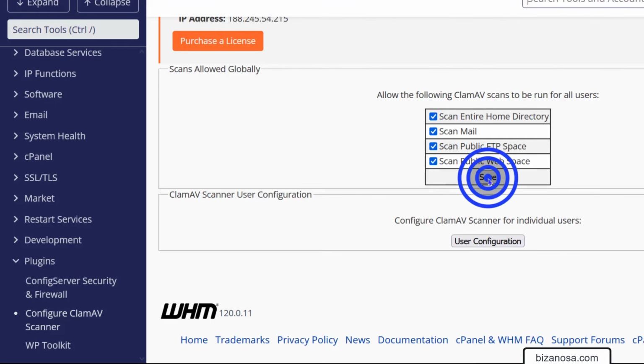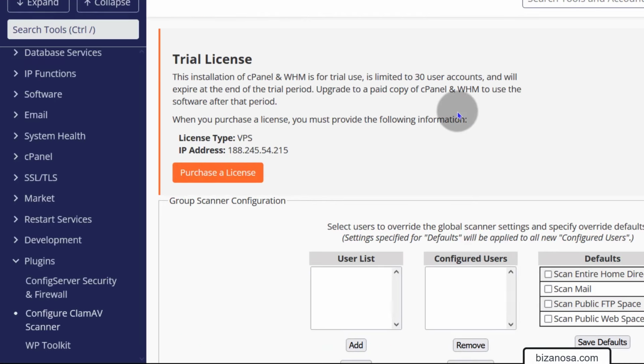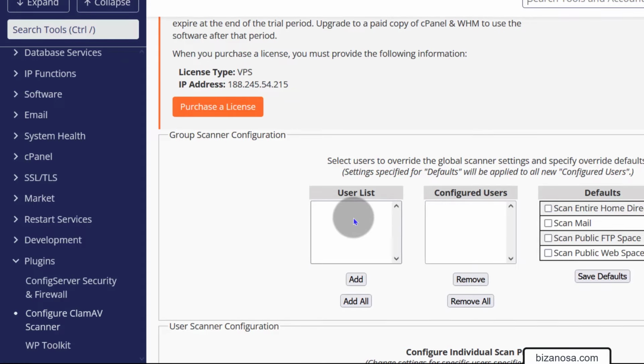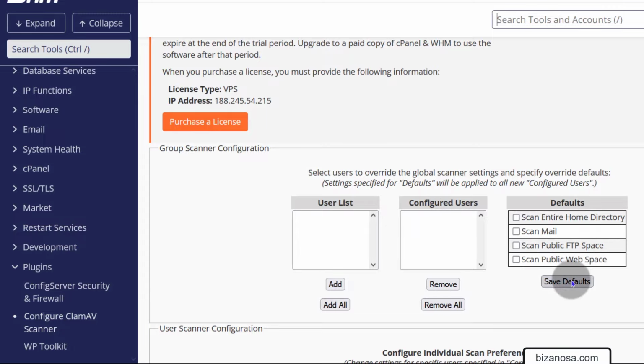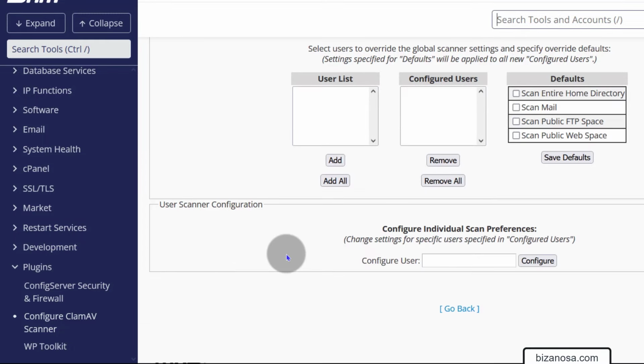I'll just click on save to save these configurations. I don't have any users, but if I did have users, you can actually go in and override various configurations for specific users. So if you add a user there, you can select what needs to be scanned and then you save that, but you can just leave it at the default settings.